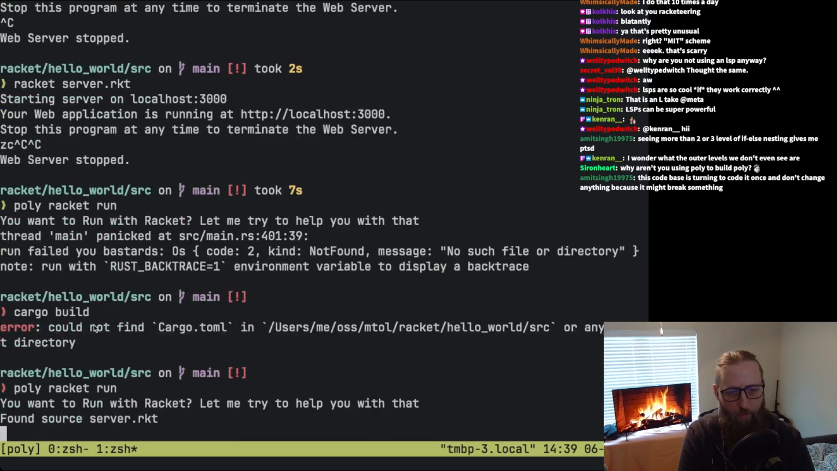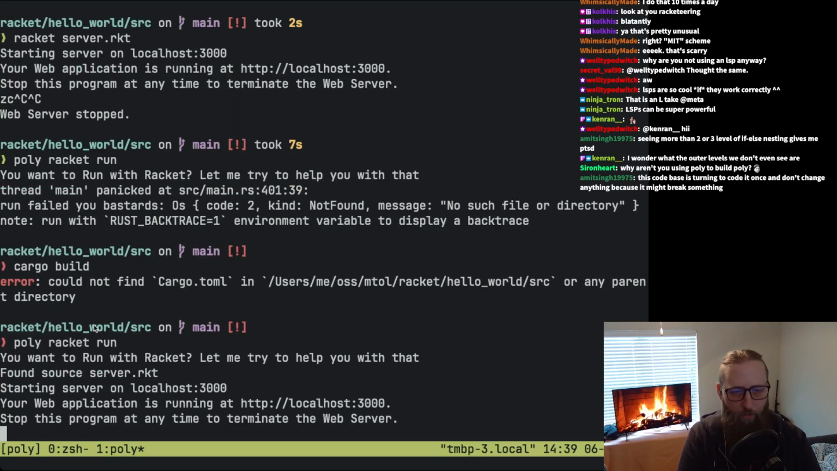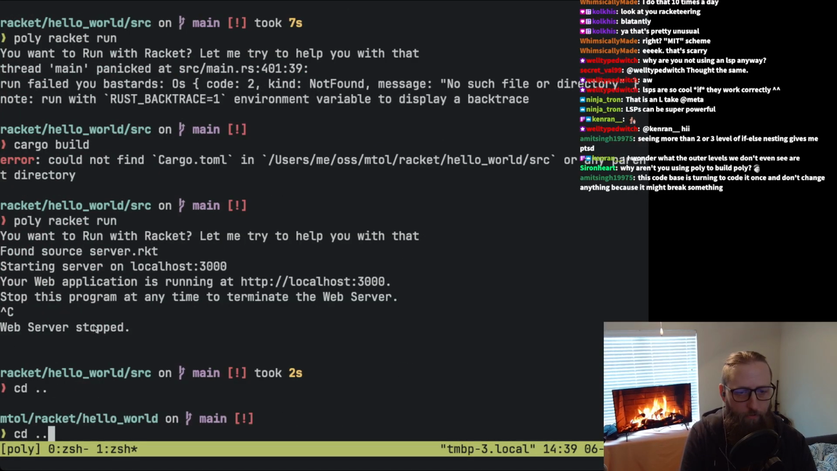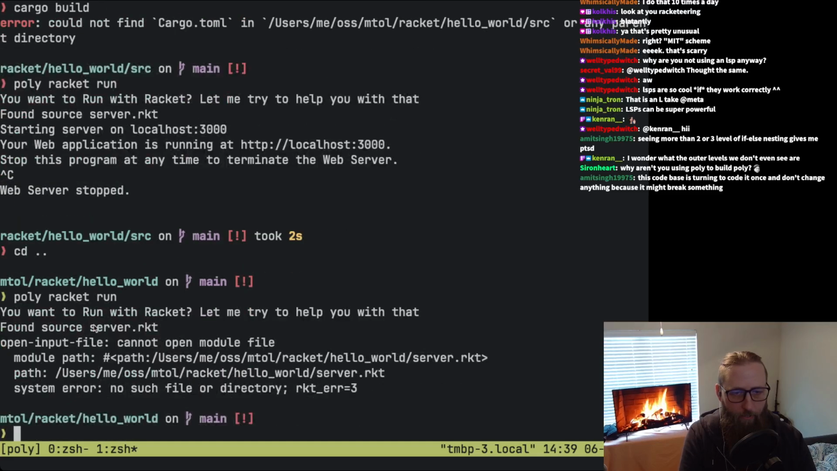Okay. So Poly Racket run, this is just to make sure that we don't have a regression. And then Poly Racket run should still work. No, it doesn't work. The code doesn't like me. You want to run Racket. Let me try to help you with that.